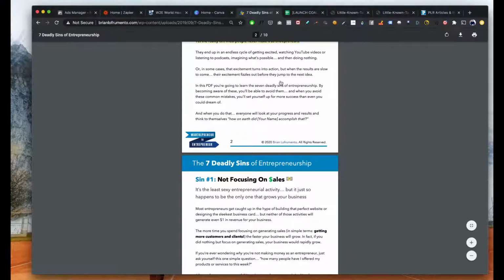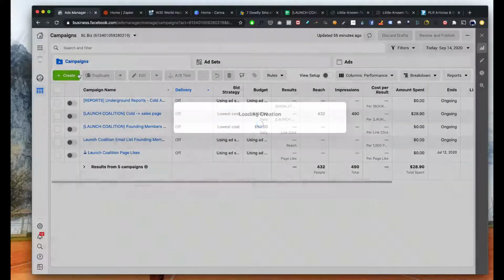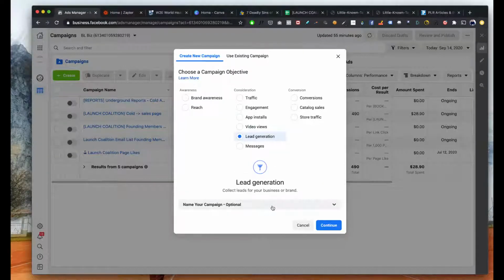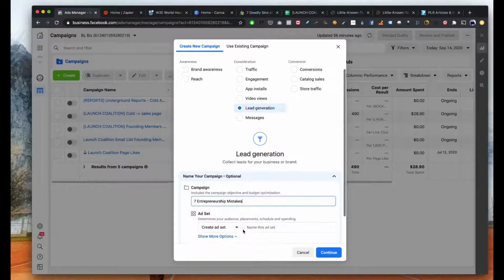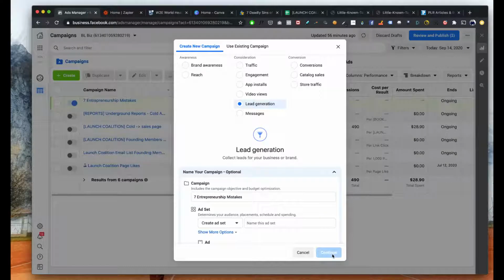So let's jump into the window that you can see, and let's pop right on over to Facebook Ads Manager. I'm going to start things off by clicking Create New Campaign, and we are going to do lead generation. I'm going to call this 7 entrepreneurship mistakes. I'm not going to use sins just because I don't want Facebook to automatically see a negative word and flag this ad campaign. So I'm just going to call it 7 entrepreneurship mistakes, and I'm going to hit continue.